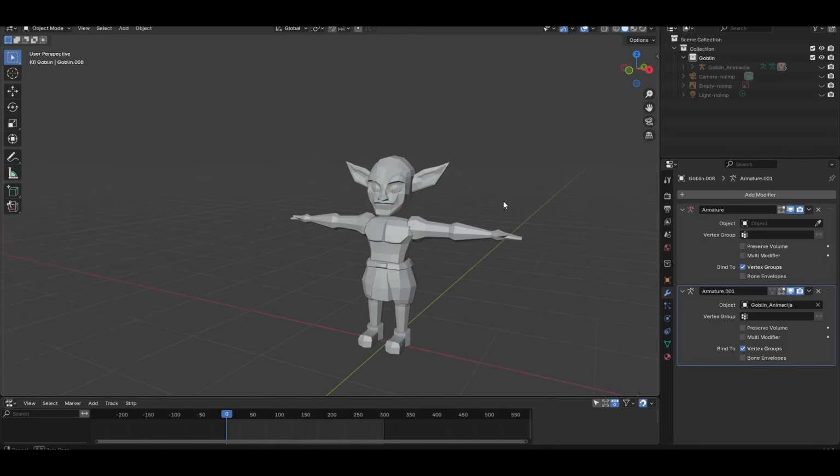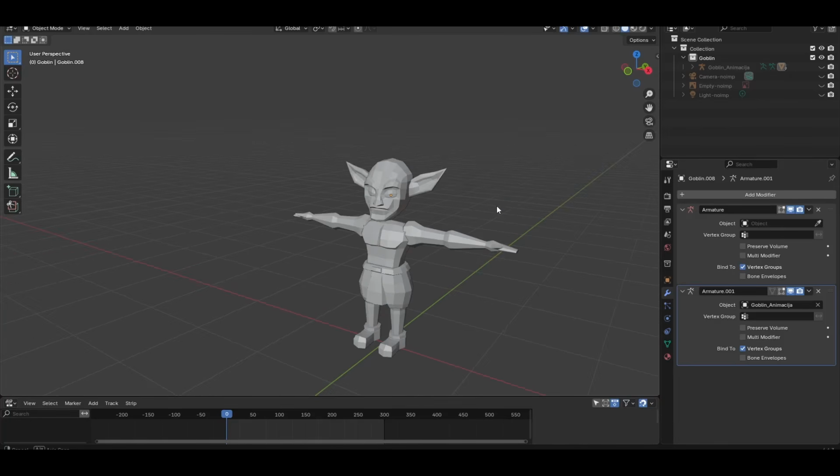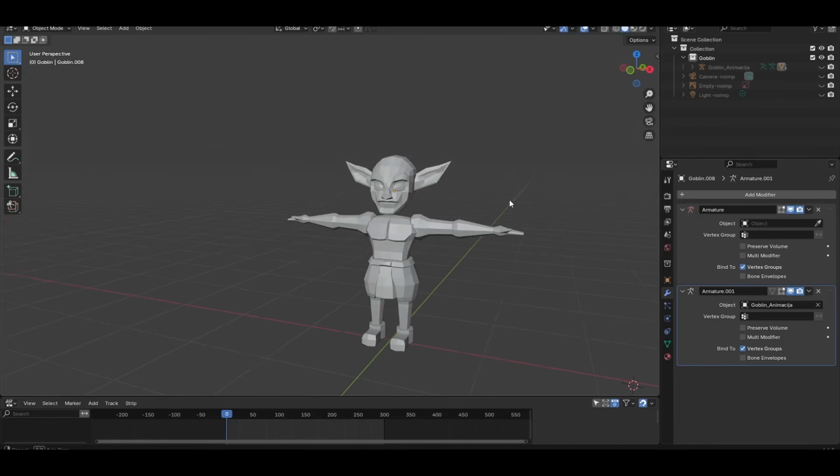So I have this 3D model of a goblin. I will add UVs and materials. I will show you how to bake. I will show you how to download free animations and join those animations with your 3D models, whatever animations you need.